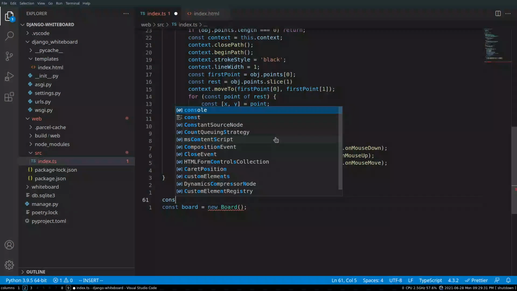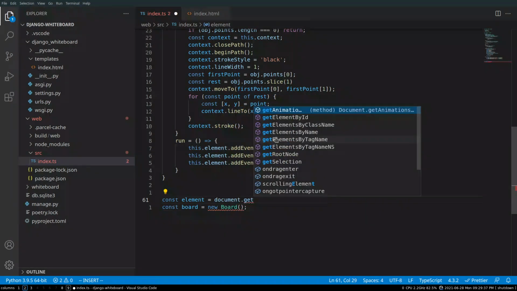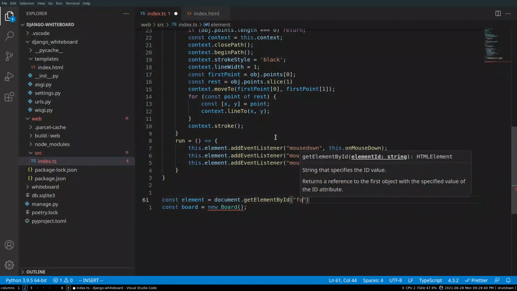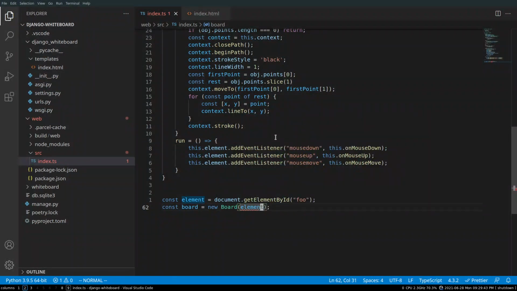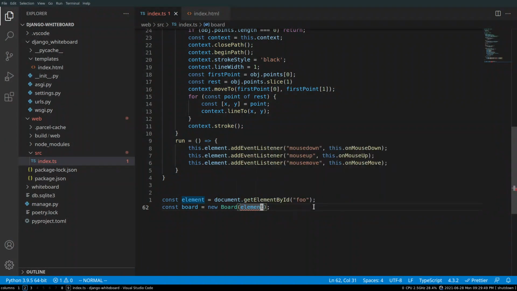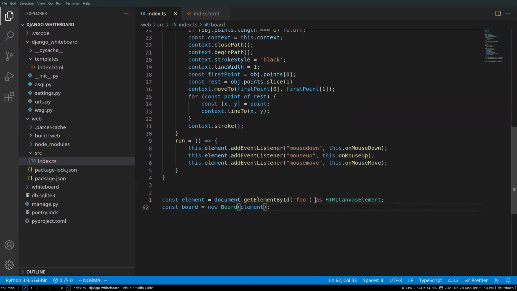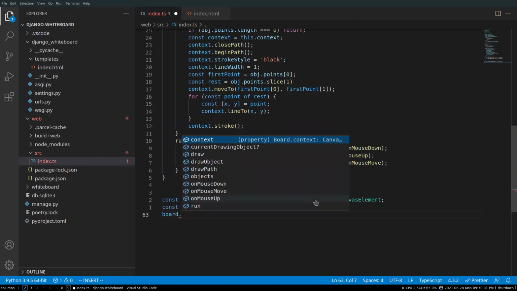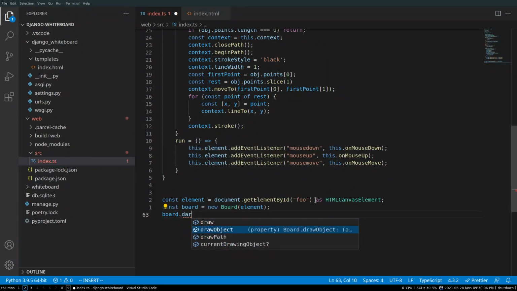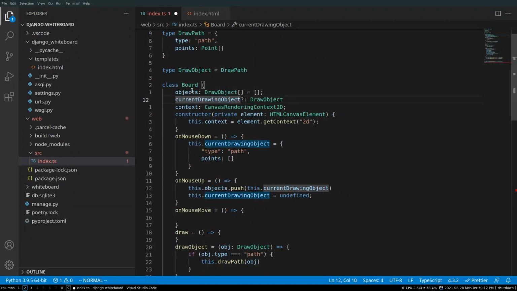So the element here is going to be dot get element by ID. It's going to take an element, right? Because, well, it is an HTML canvas. Okay, that should do it. Board dot draw objects. No. Sorry, what's it called? Objects. Right.